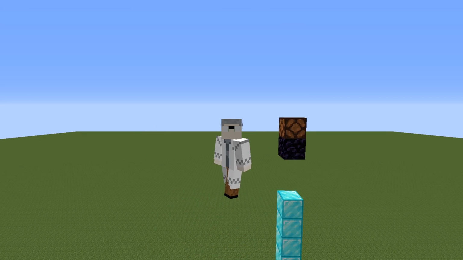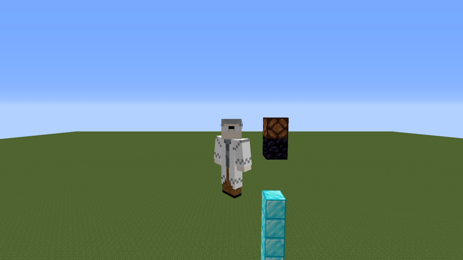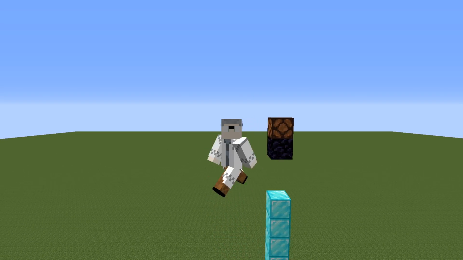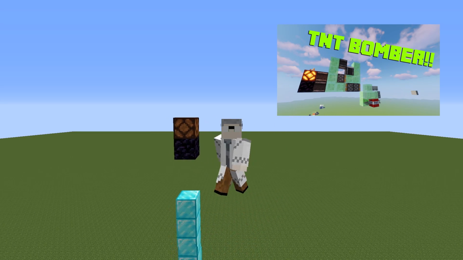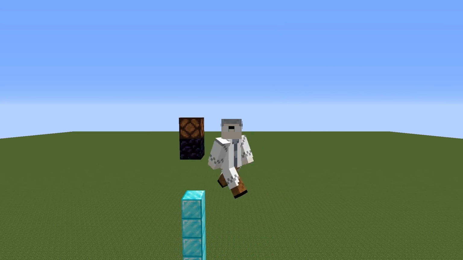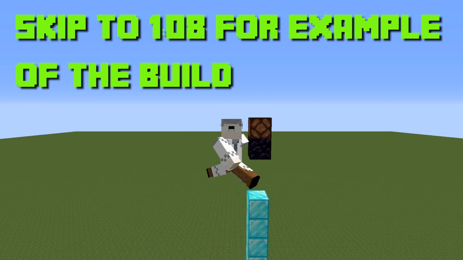It's Stein, and today I sort of messed up. Let me explain. If you didn't see my previous video, I made a video on how to make a TNT duplicator, and it was used to mine out different parts of your world so you can make a big hole or a big cavern or whatever.